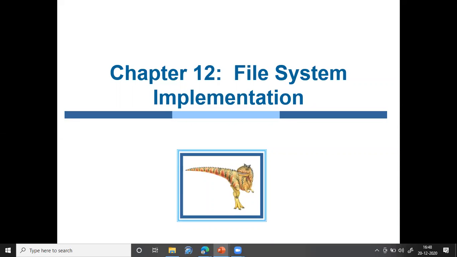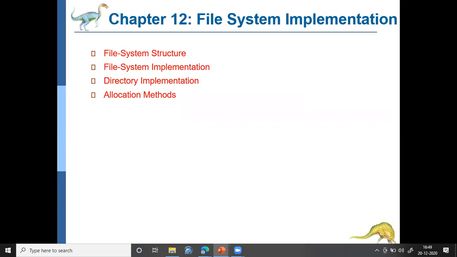Welcome. The topic we will be discussing in this lecture is file system implementation. So under this chapter, we will be discussing these topics: file system structure, the implementation of the file system, directory implementation, and allocation methods. I mean, how storage is allocated for directories or for file system.